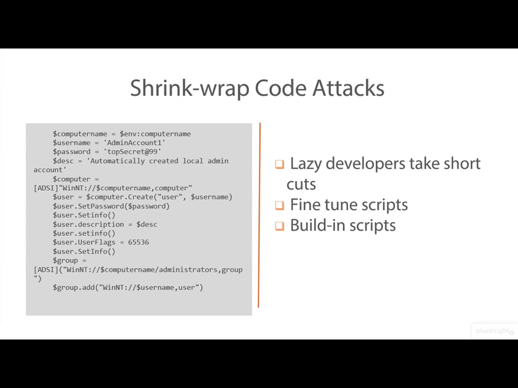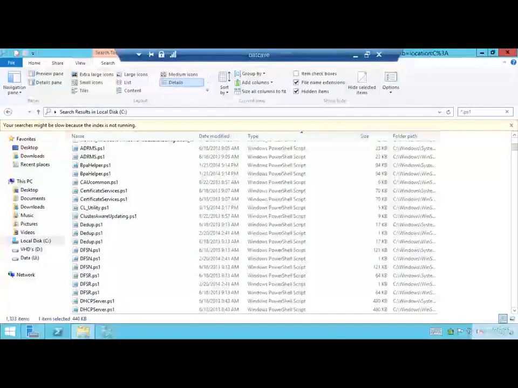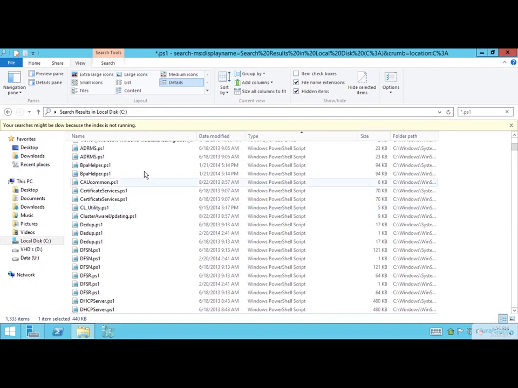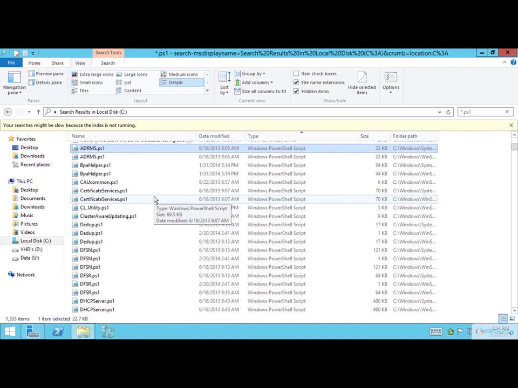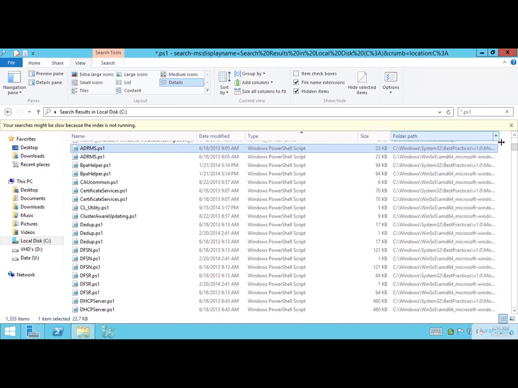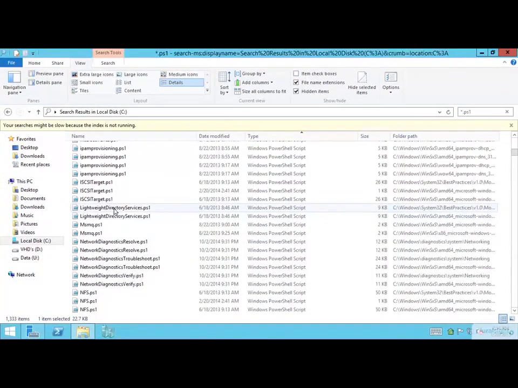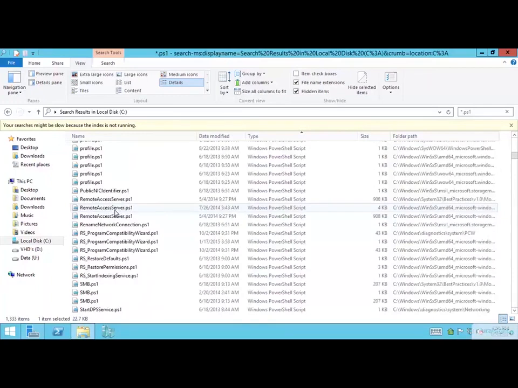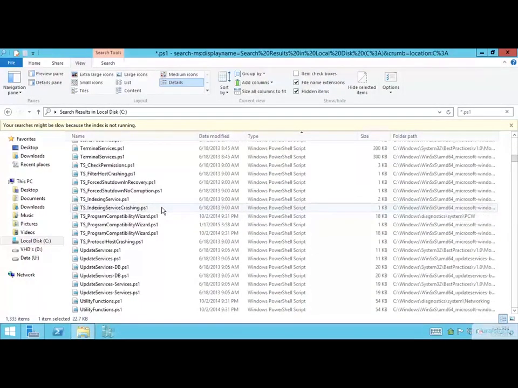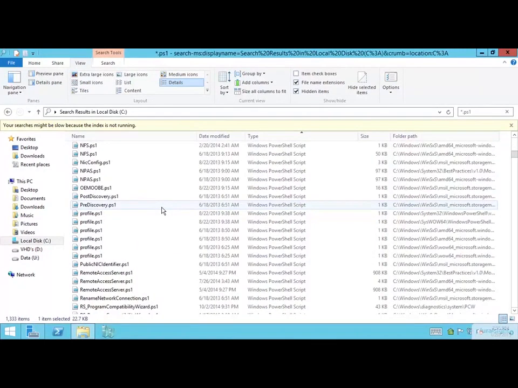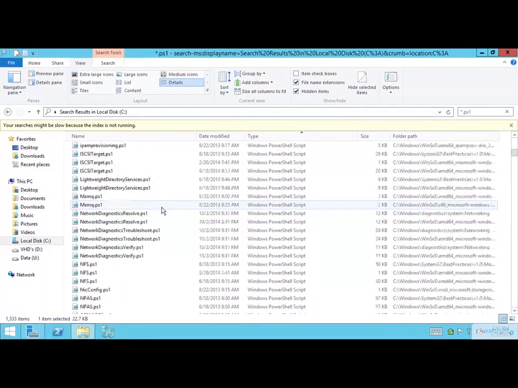Now, to prove the point, I want to bring up my own personal server here, and I've done a search on my C drive just for PS1s. You'll notice this is a standard server setup. Most of them are going to be inside of the System32 or the WinSXS directory. I've got all kinds of PowerShell scripts in here. A lot of people don't realize that these are here, and they're here for good reasons, for the operating system to execute and do things it needs to do, as well as, in some cases, to configure things for you through a PowerShell environment.